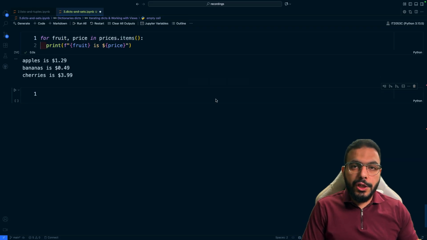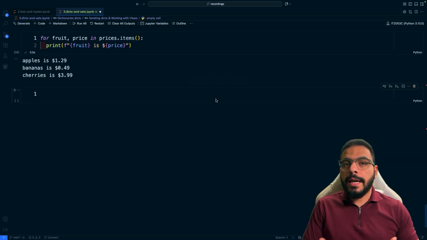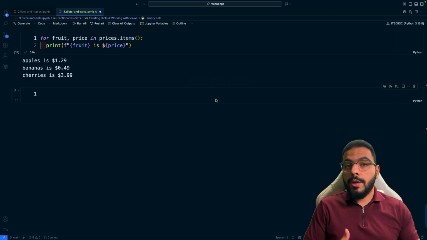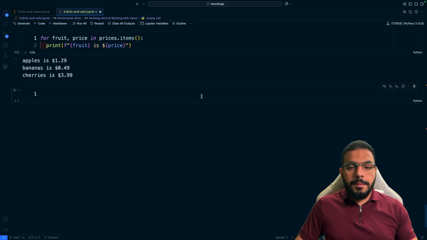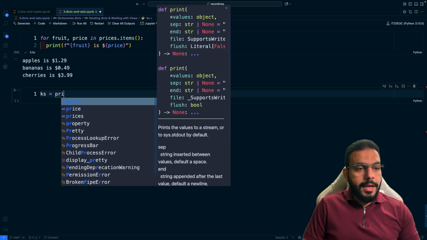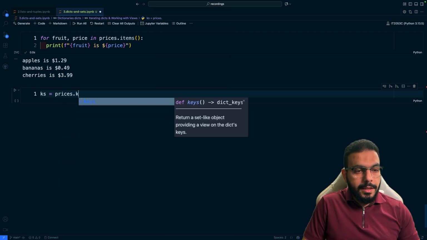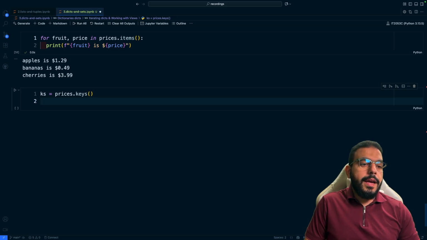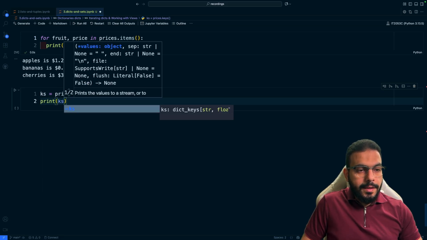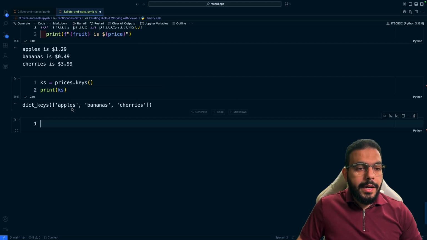One thing to note about dictionary views is that they are similar to database views, where if the underlying content changes, so do the values of those views without you having to re-execute them again. Let me show you what I mean by that. Over here, if I create a new variable and let's call it ks for keys, and this will equal prices.keys, and let's say I went ahead and printed ks. Now we get all the keys from our current dictionary.